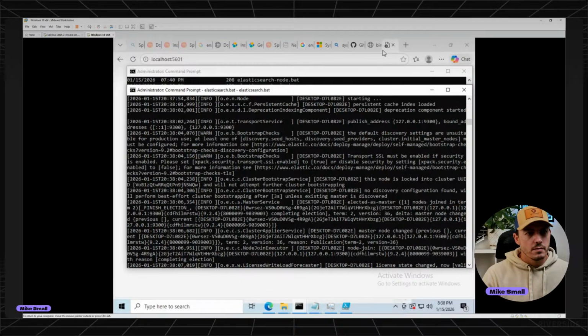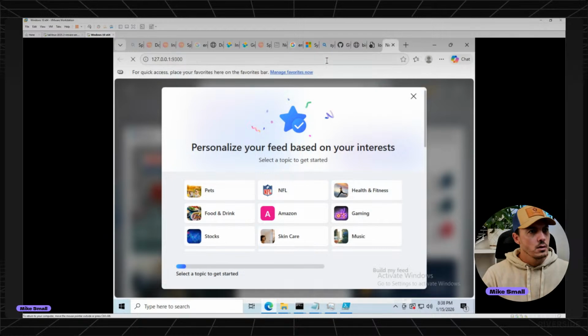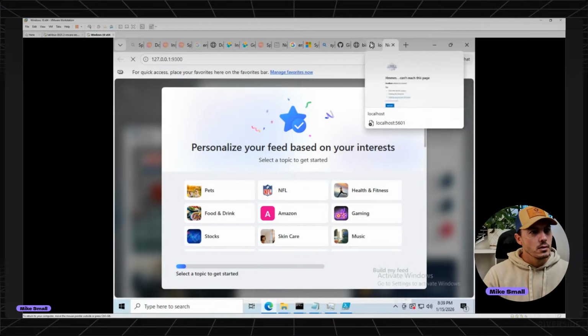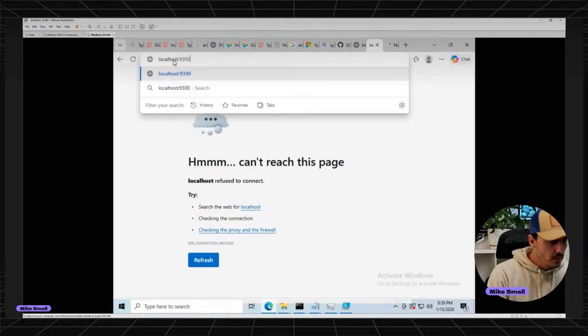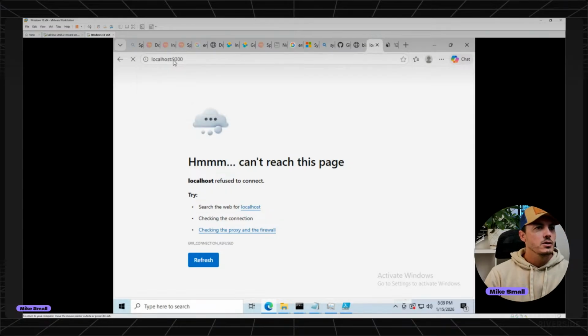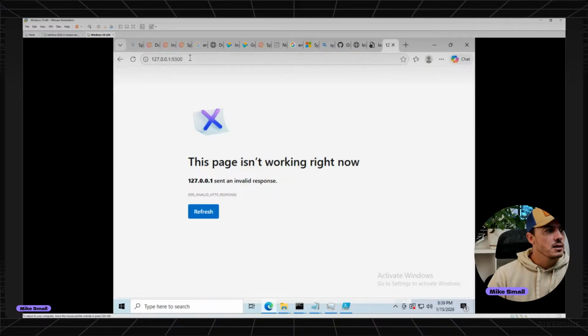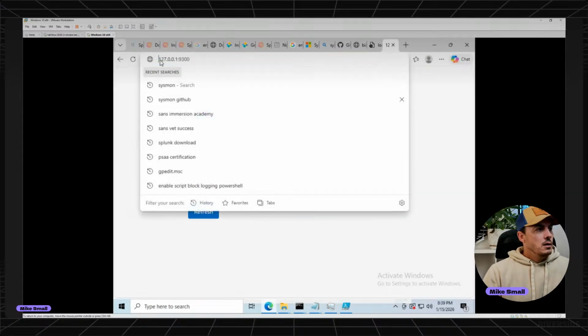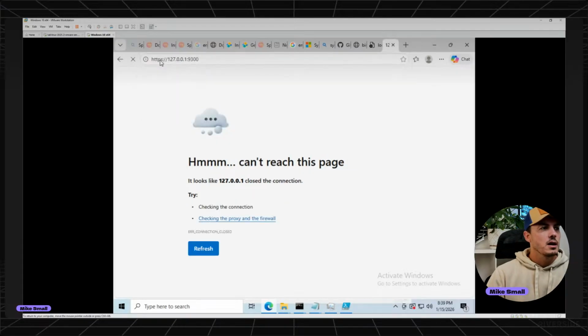Let's see if this does anything for us. Maybe yes, maybe no. Let's see, 9300. And this could be like the wrong interface, as in it's not expecting us to interact with it in this way.